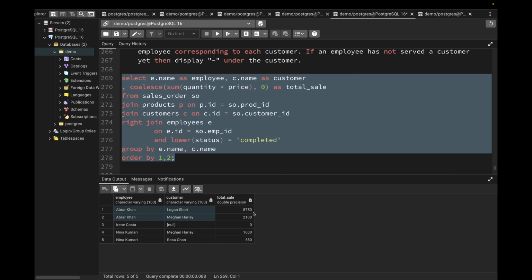2 customers he has served. This is the total sale. Irene Costa has not served any customer, so total sale is 0. Nina Kumari has served 2 customers and this is the total sale.